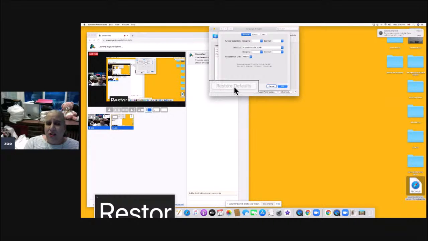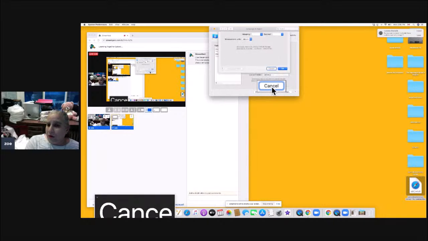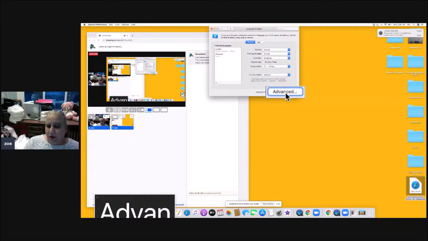The reason my restore defaults is dimmed is, well, because I haven't made any changes. Okay, so, but if you had made a whole bunch of changes and you decided that you don't want those changes, you would press the restore defaults. So let's get out of here. Okay, so that's what's in our advanced tab.